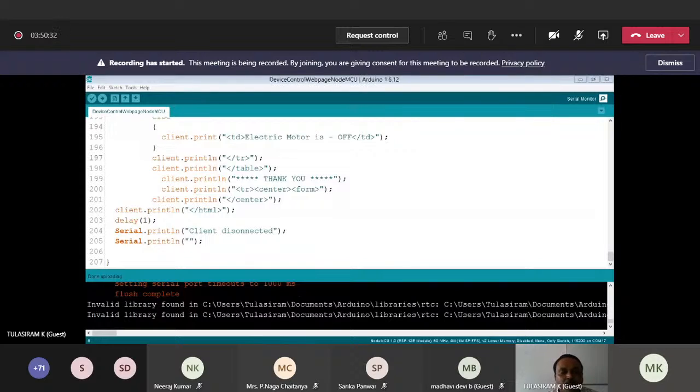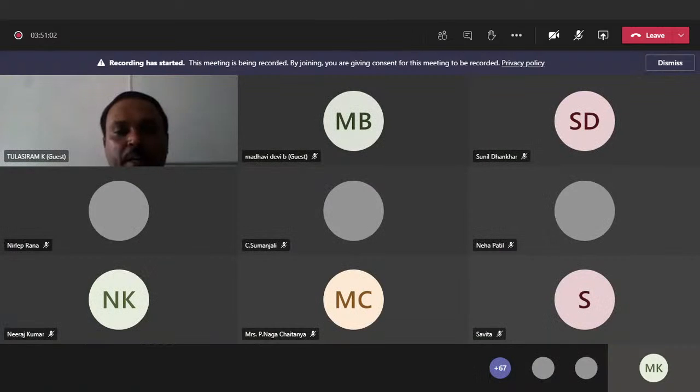So I am just closing this particular code part. I will share one more web page so that you can see. Is it clear? Is this particular thing visible? Client is connected, and the IP address of that one is this one. Now you need to open that IP address. I will just share that screen. So just wait a minute.